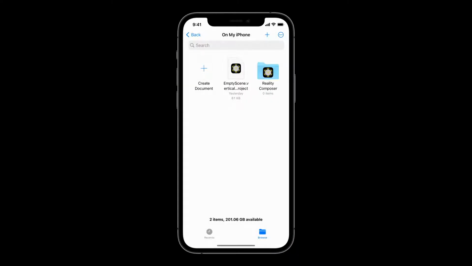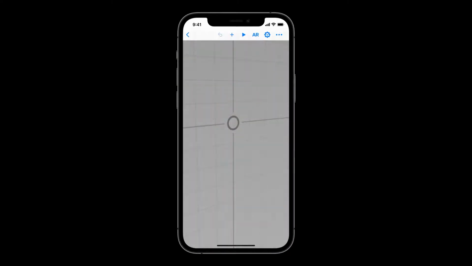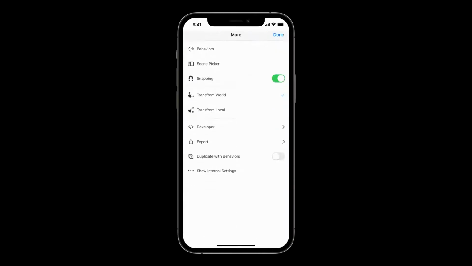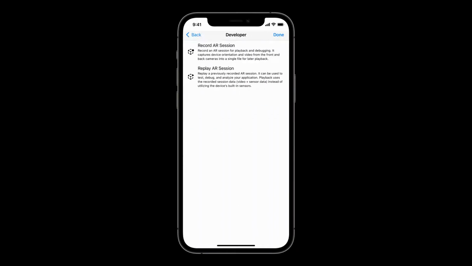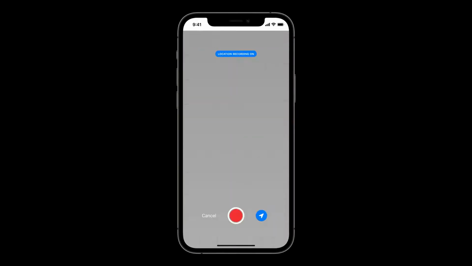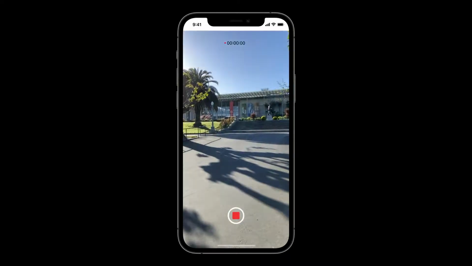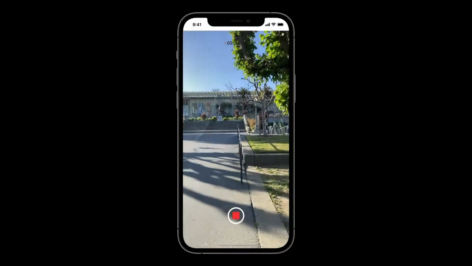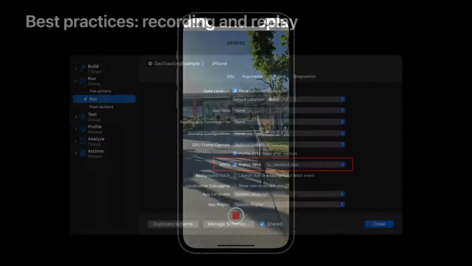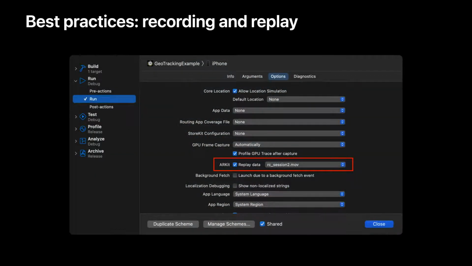To record, open Reality Composer and tap for more options in the upper right. Then open the developer pane and select Record AR Session. Make sure location services are enabled. Tap the red button to start and stop the recording. To replay the recording, connect the device to a computer running Xcode. Click Edit Scheme and set the ARKit Replay Data option for the run configuration, then run the application.